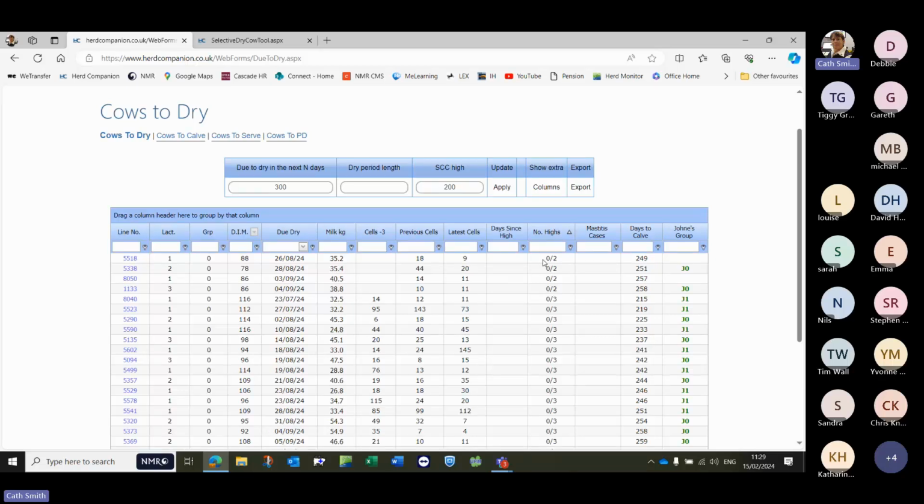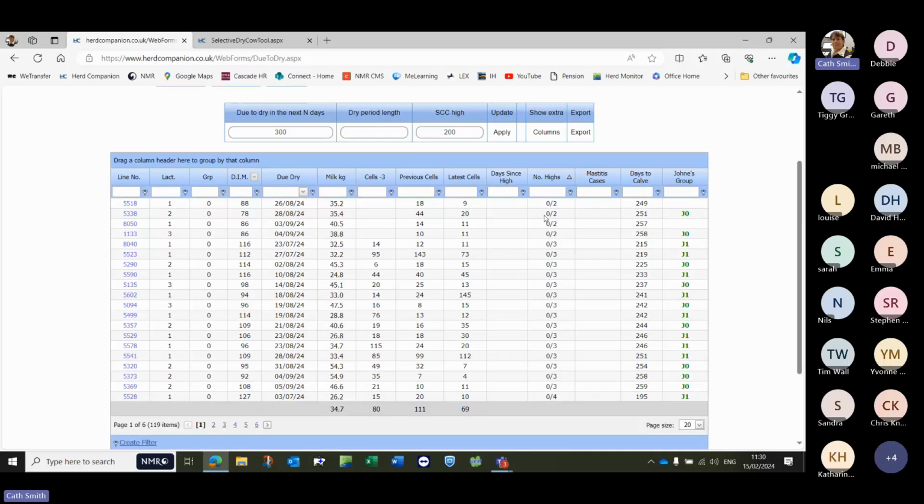So they might have had 0 out of 10 tests, let's say. So anything 0 out of, because we've sorted on this column, they've had no high cell counts throughout the whole of their lactation. So those ones at the top of your list are absolutely fine, all healthy, good for teat sealant only. Now, I must put a caveat in here at this stage to say, talk to your vet, discuss the protocols with them, absolutely. But this is all the information that you would need.